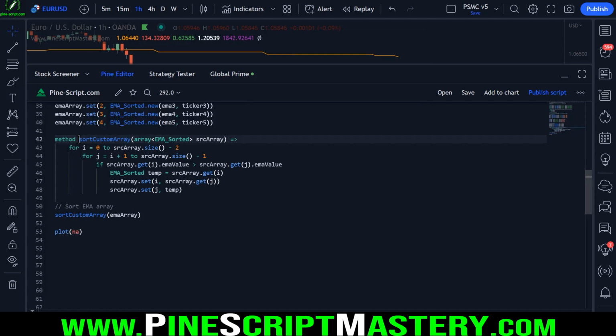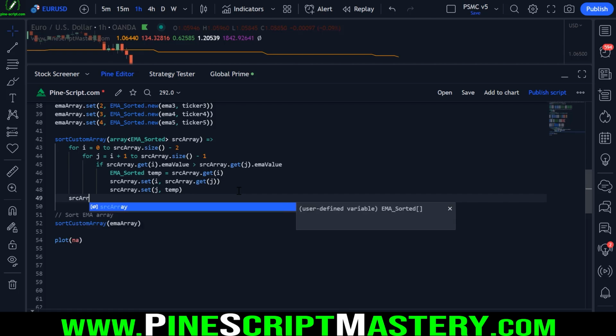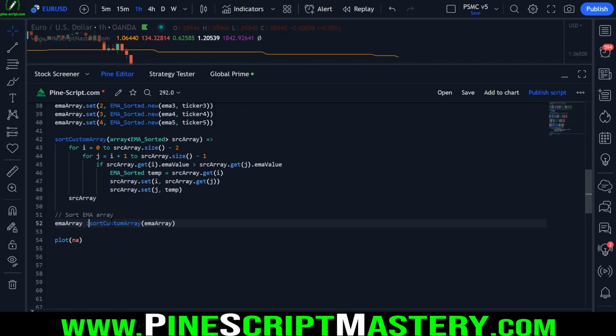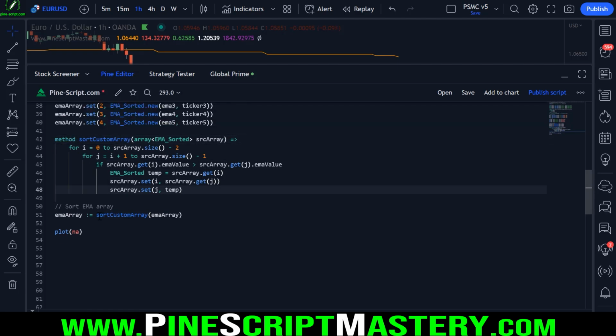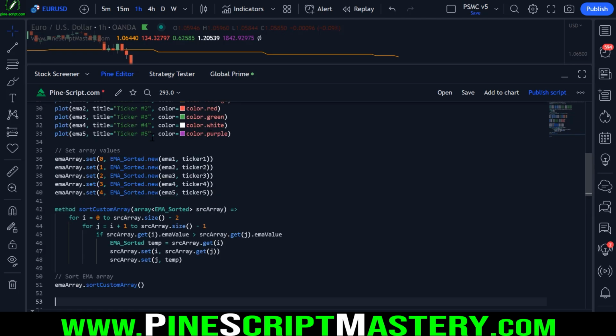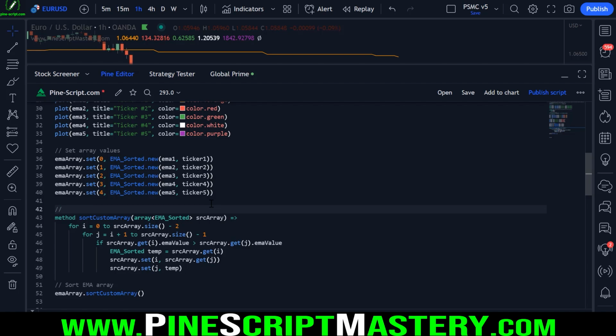In fact, if we got rid of this and at the end of our for loop, we just return the source array, we could do something like this. So this is how it would work in the past. You'd have to use a custom function and you'd have to call it like this. But now that we have the new method functionality, we can simply do that. And that makes coding a lot more efficient when working with complex scripts like this. So here we are defining our custom array sorting method.